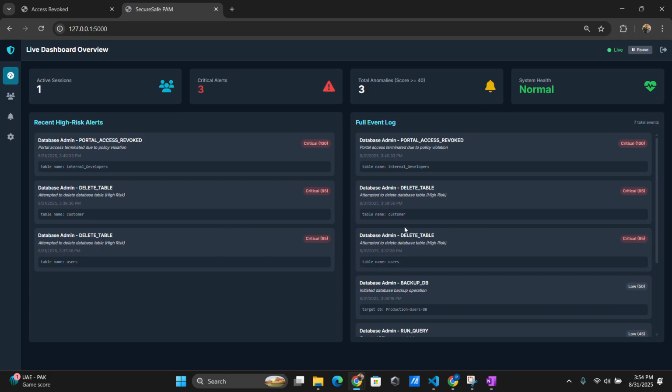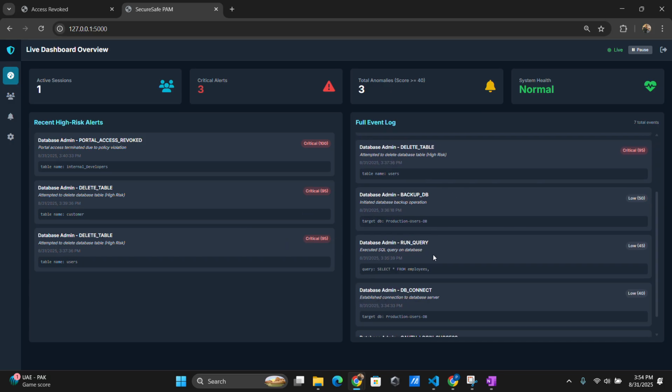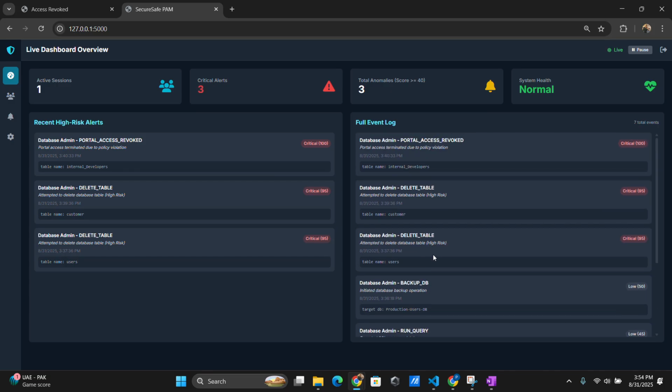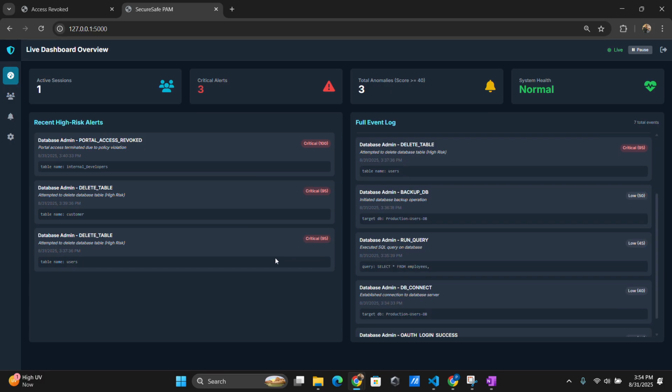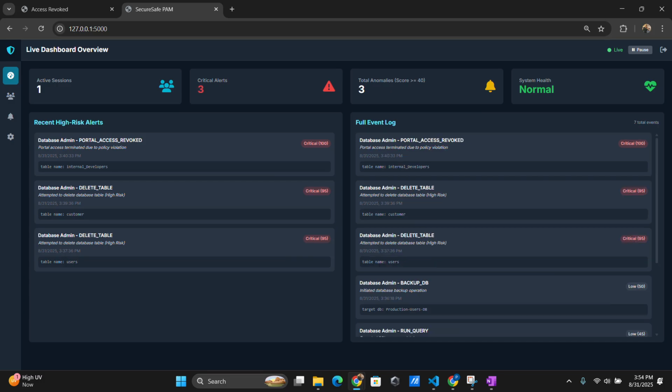So returning to the main dashboard like this. This is Secure Safe PAM: intelligent, automated, enterprise-ready privilege access management. The combination of real-time monitoring, machine learning threat detection, and automated incident response provides the security modern organizations require.